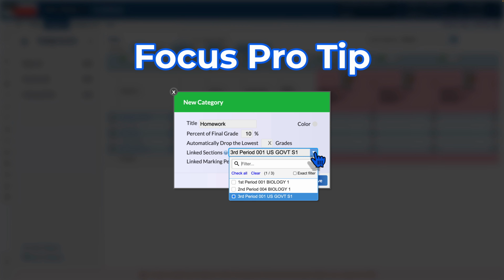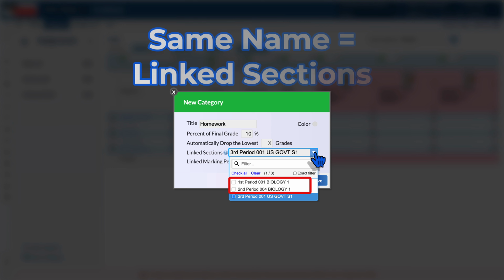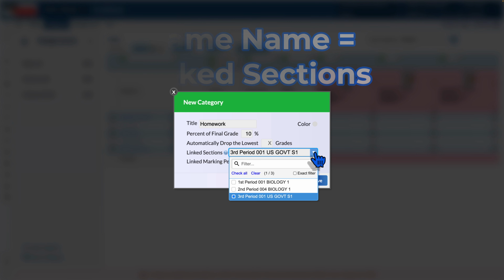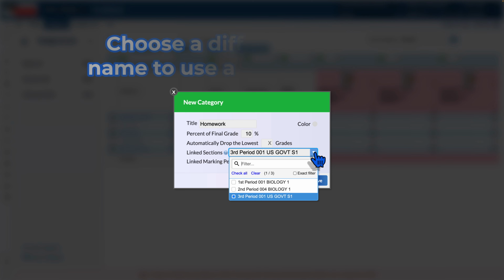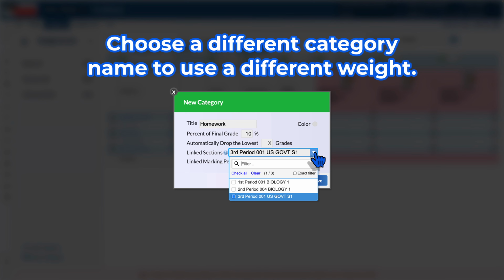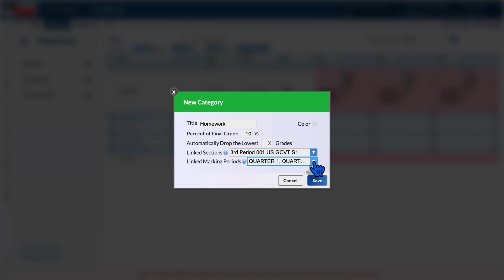If I have a category called Homework in those biology courses, even if I don't want this linked here, the system is going to link it for me. So I need to be mindful, because what will happen is a tug of war between the percentage amounts if homework is a different amount in biology than it is in government. This linked marking period is extremely important.